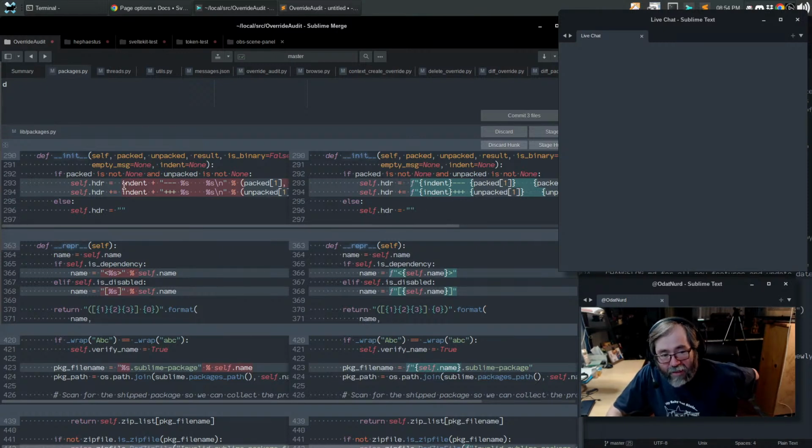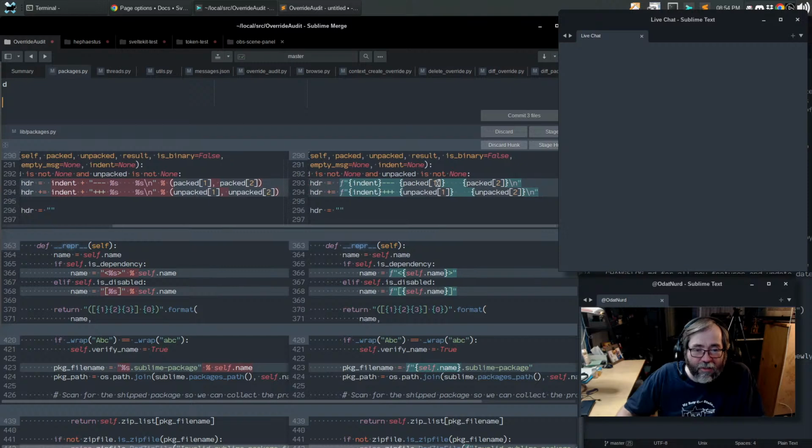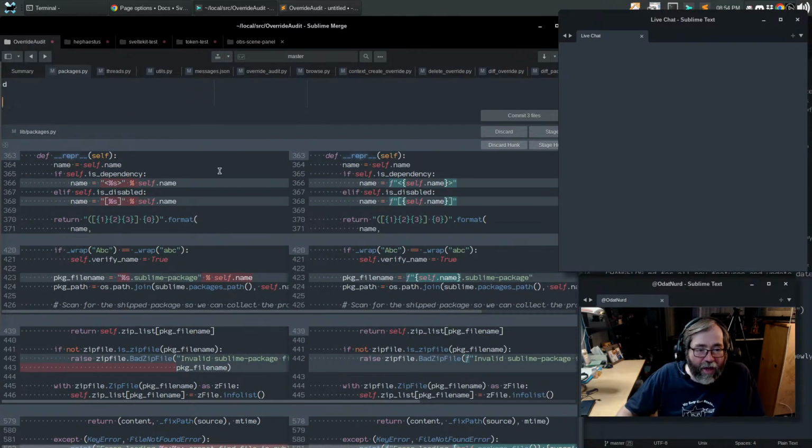Those ones were strings that are indent plus another string together. They're both F strings with indent in the front and wrapped around packed and unpacked, so we're cool with that. These are the ones that we just saw a second ago. I think these appear in a couple of different places. Packages display just as their name unless they're dependencies, in which case they display with angle brackets, and if they're disabled they display in a slightly different way yet again.